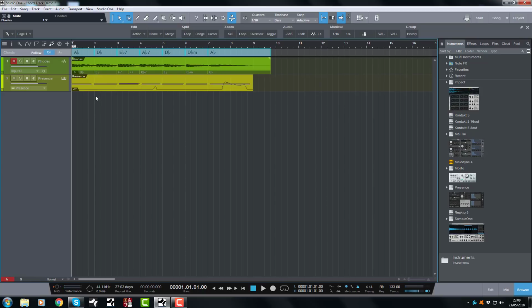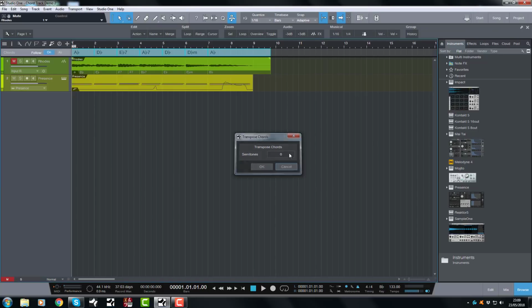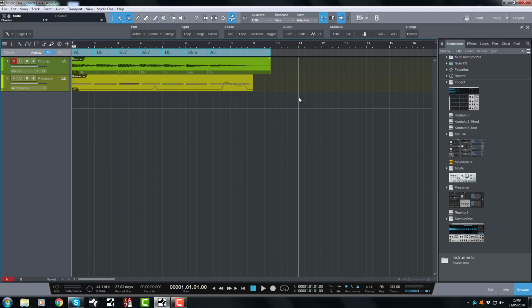Alright, that works out nicely. It's worked out correctly as it should have. So let's transpose the chords. Let's not do that actually, let's just do Control Z. And that brings everything back to where it should be.